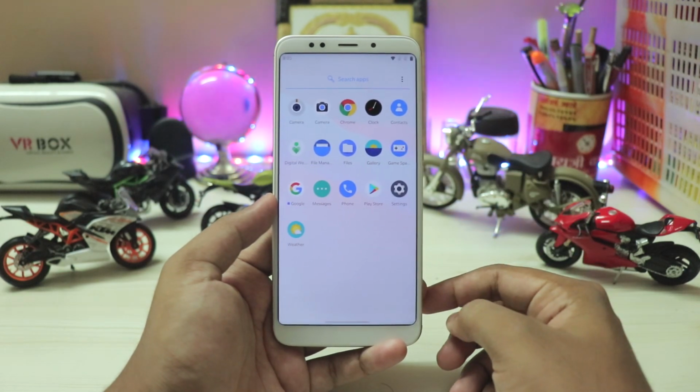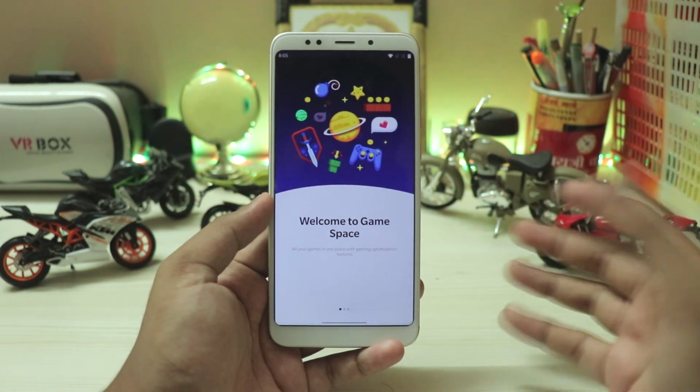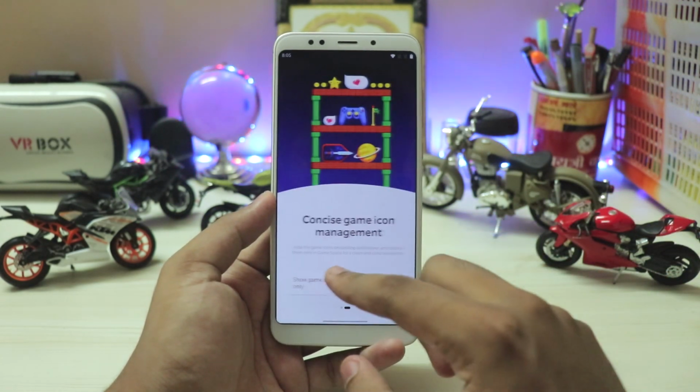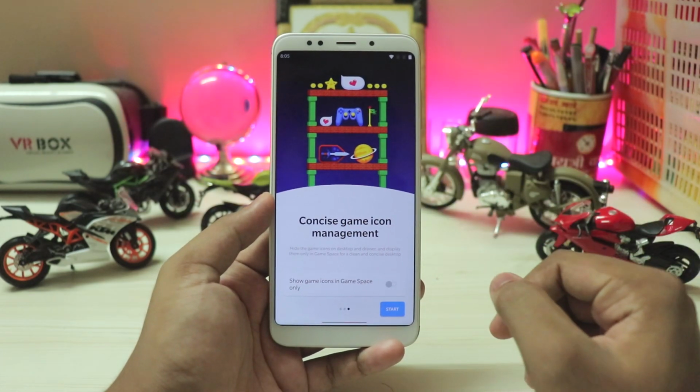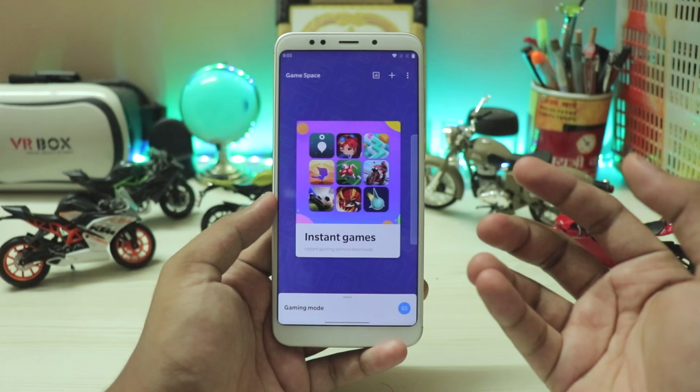For example, even if you go to the game space and screen recorder, which were just added recently, as you can see, pretty much everything is just the same, but you do get this concise game icon management new. But if you just start it, everything is just the same. Like the launcher has a bit of a newer UI, kind of reminds me of Samsung's game launcher.